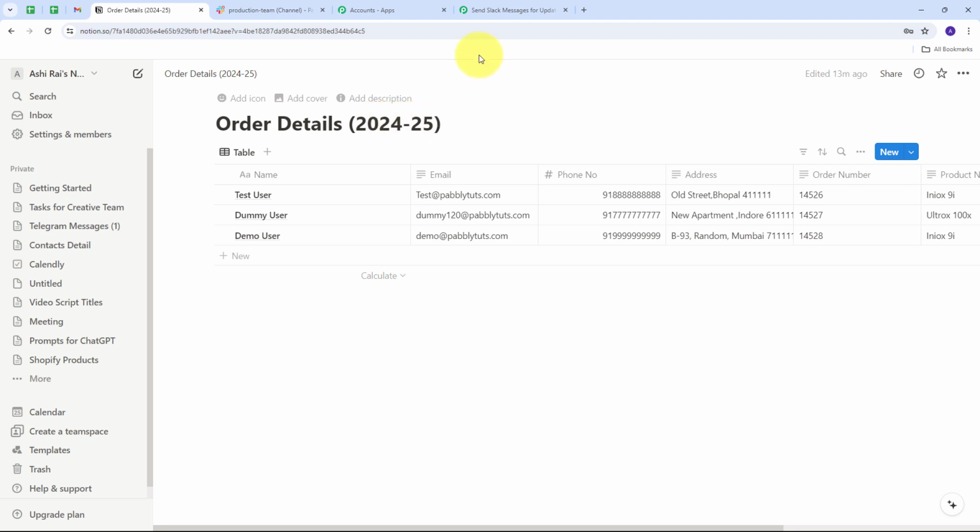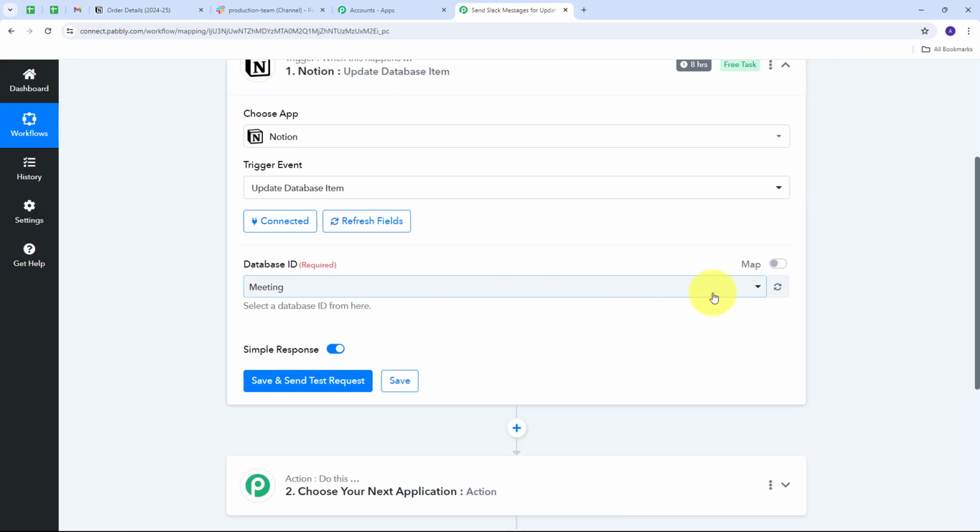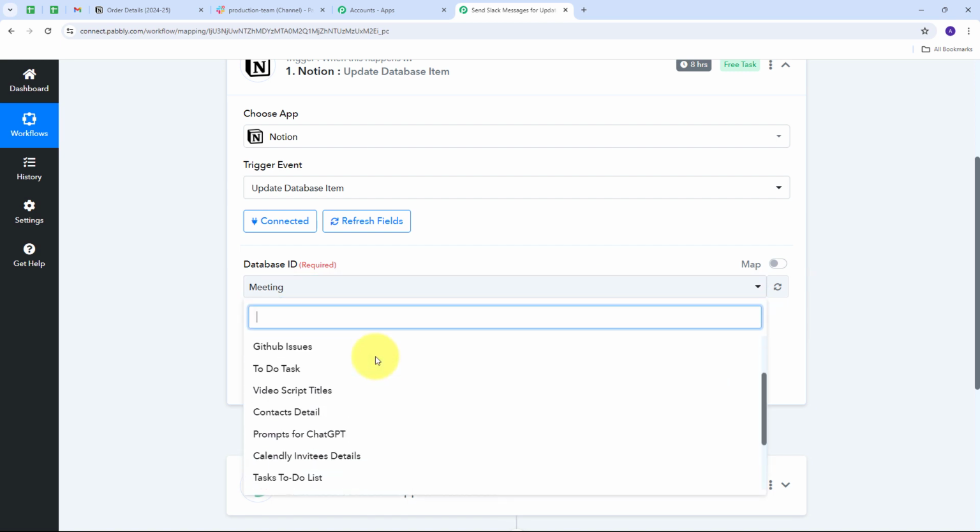So I'm going to take you back to Pabbly Connect. And for selecting my database, I need to open this tab. And in this tab, I will find all the databases that I have in my Notion database. So I'm going to use this database of order details 2024-25. So I'm going to select this.